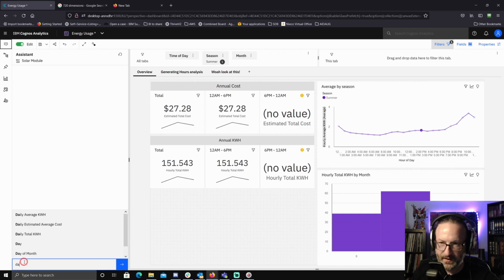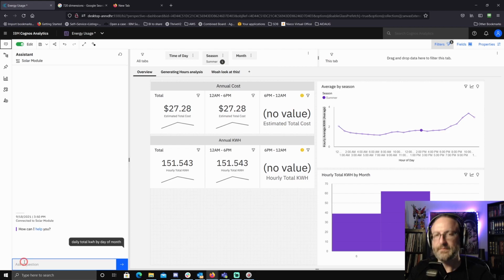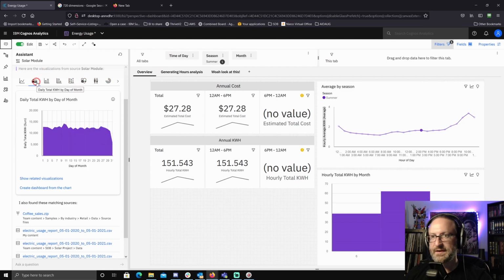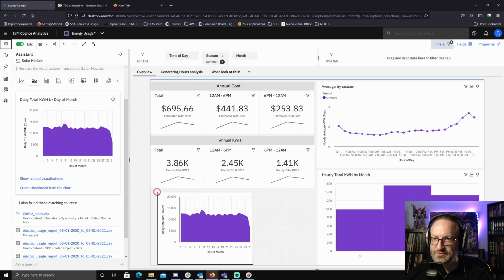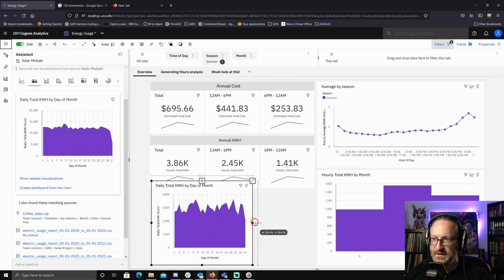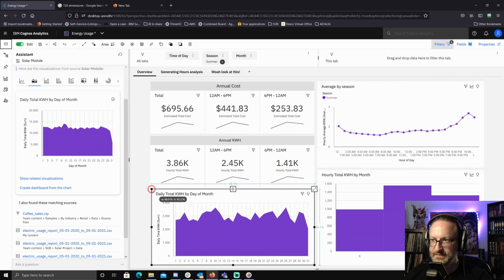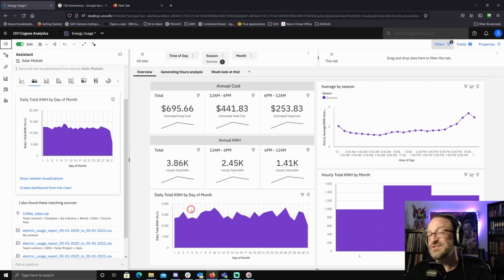So if I type in here, say, daily total kilowatt hours by day of month, Cognos is going to interpret what it is that I typed in there and then suggest a variety of visualizations that I might be interested in using. I can go ahead and tab through them, see which one looks the best. Maybe I like this area chart. So I can just drag and drop this visualization onto the canvas. There are a lot of templates that will automatically size these for you, but I like to make things look just right, and I have a tendency to freehand these a lot. So it was just that easy to add it in.